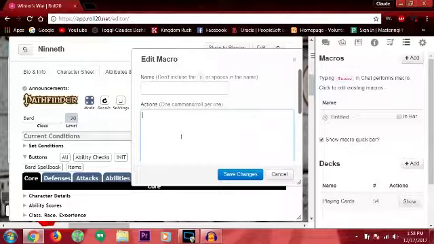So if you're typing out the type of roll you want to do, always start with /roll. Now, let's say it's sneak attack of 6d6. That's only one command line, and you can just keep going. Hit enter to start the next one. Let's call it sneak. Okay, save changes.